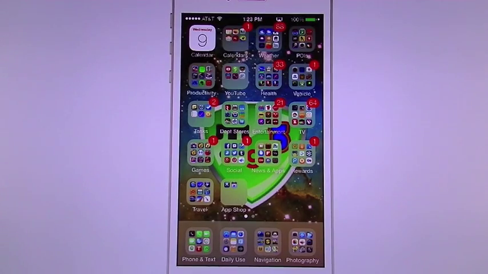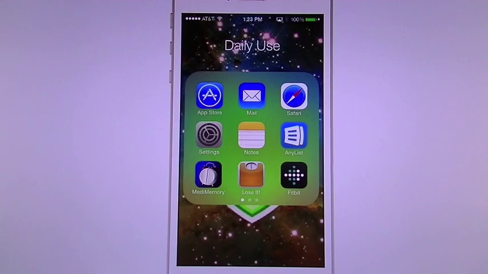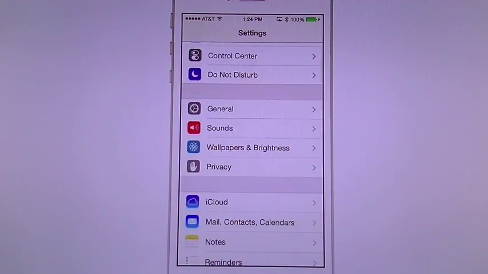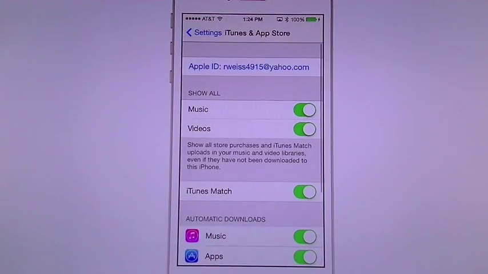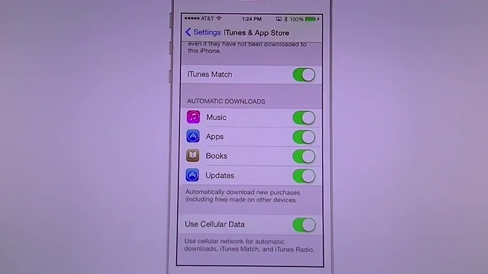In order to do that, we're going to go into the settings application, which is the little gray one. Okay, and from here, we're going to scroll down until you see iTunes and App Store. Then under iTunes and App Store, when you go to the middle, you're going to see something called automatic downloads.